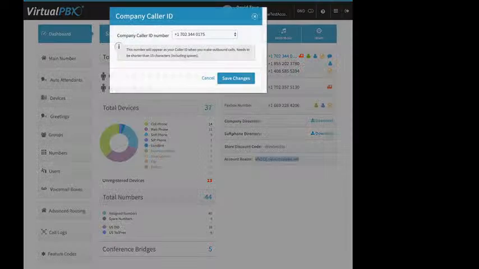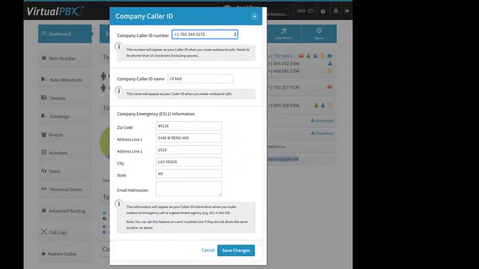All right, up here, we got the caller ID. This is your company caller ID. This is your default phone number, essentially. Now, unfortunately, my streaming software doesn't always show the pull downs, but you can select any of your main company numbers, and this will show up as the outbound caller ID for any of your VoIP phones by default.